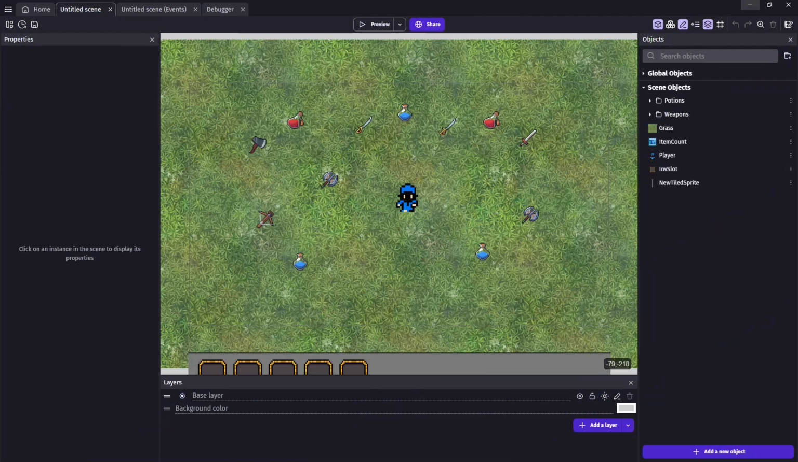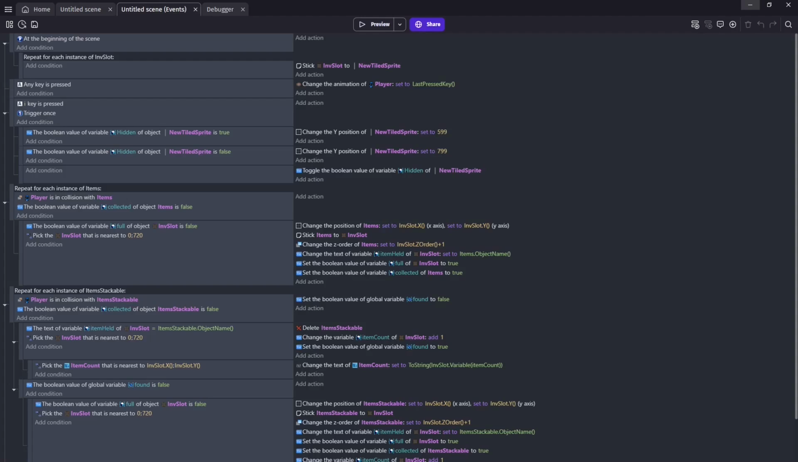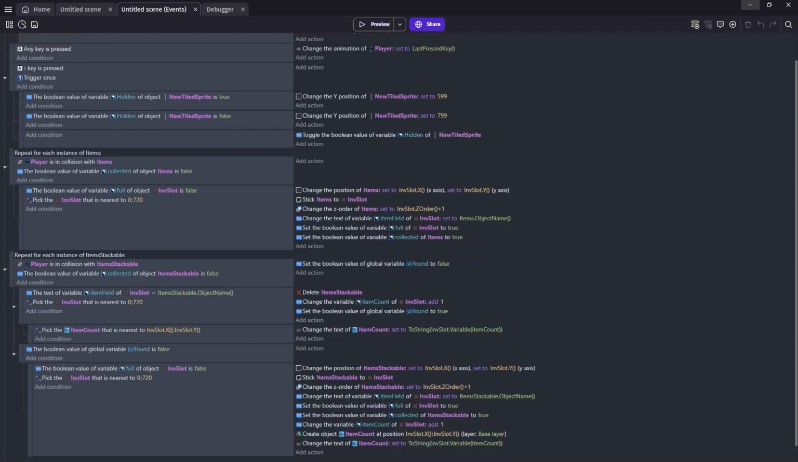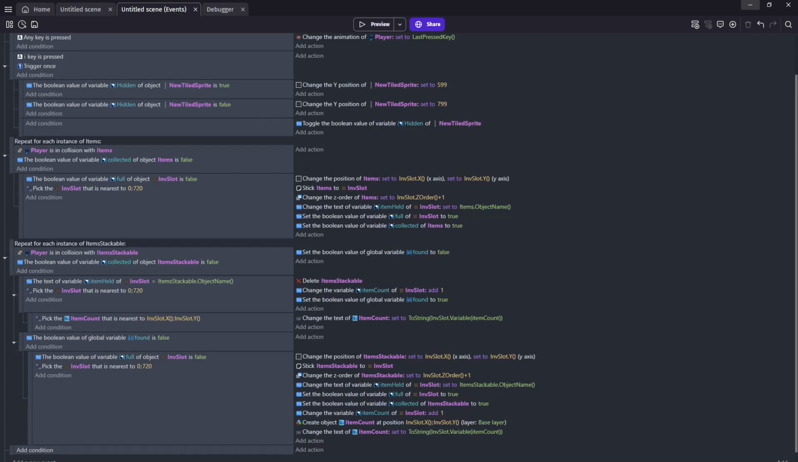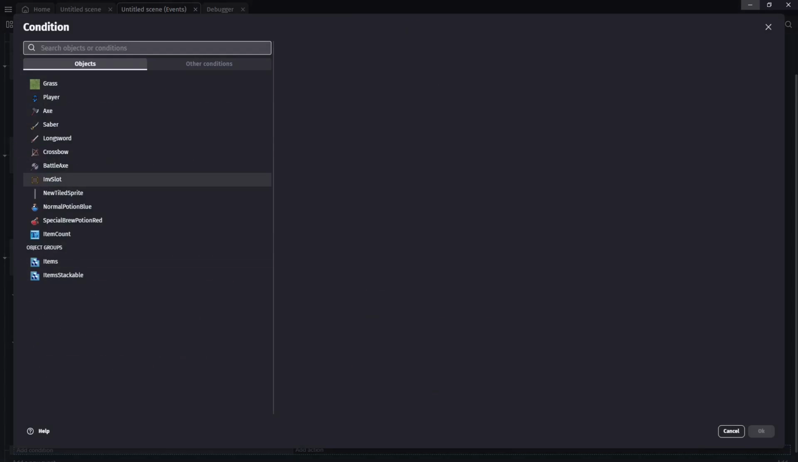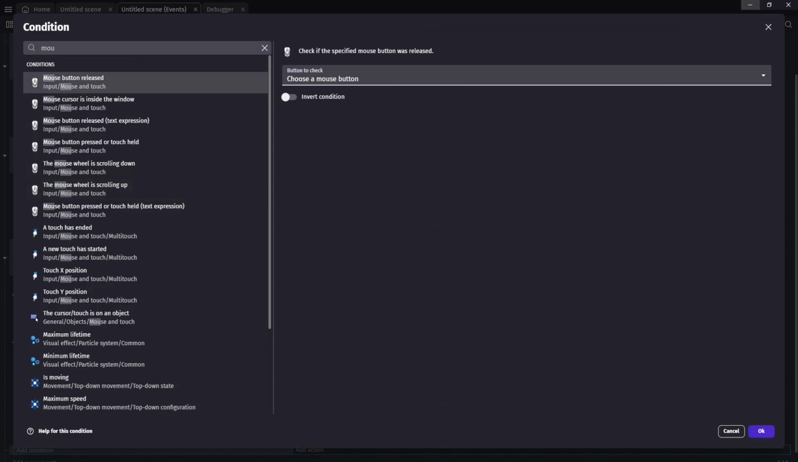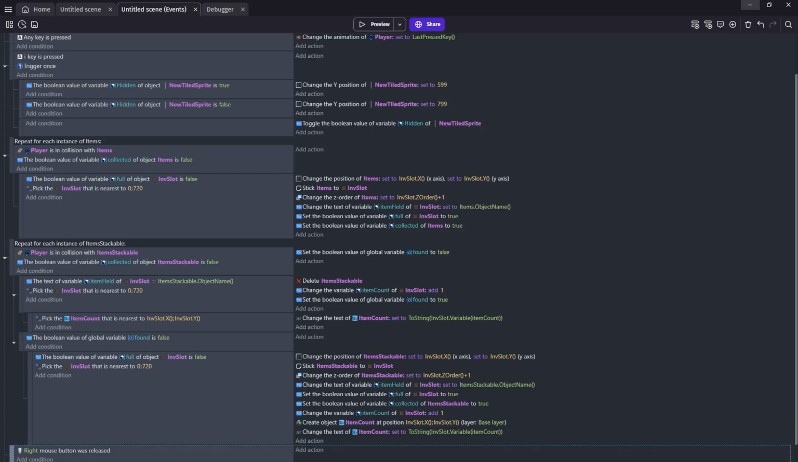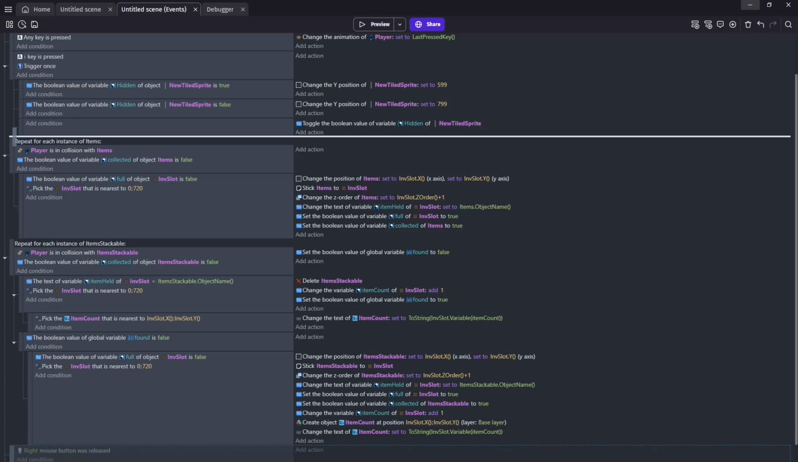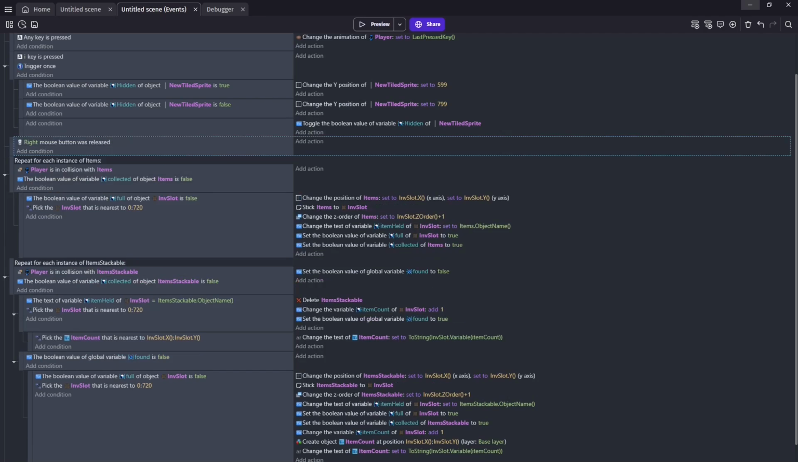Now that we're able to fill our inventory, we need a way to discard items we do not want. So we'll add our drop loot event. And first we need a way to decide we want to drop loot. And I'm going to use a right mouse click. And I'm just going to drag this event up a bit higher so it's not at the very bottom of the page. The actual location does not matter, just to make it easier to see.